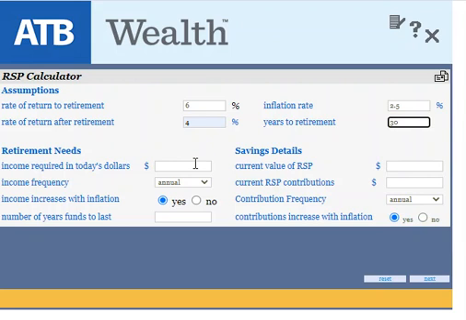Let's move on to the retirement needs section. This section identifies your income needs in retirement: income required in today's dollars, and income frequency, income increases with inflation, and then the number of years funds to last.